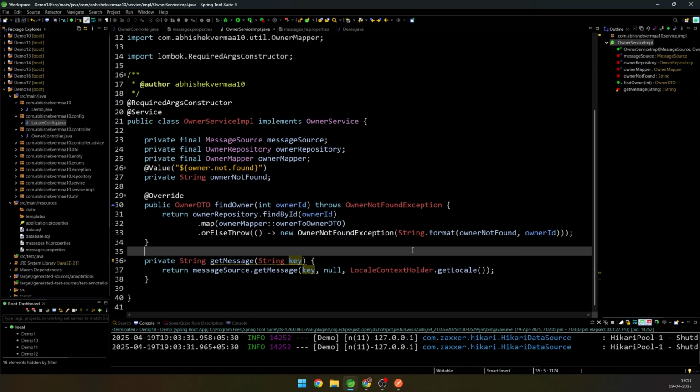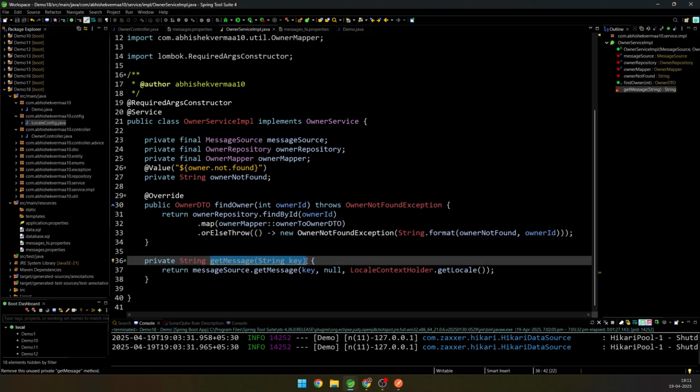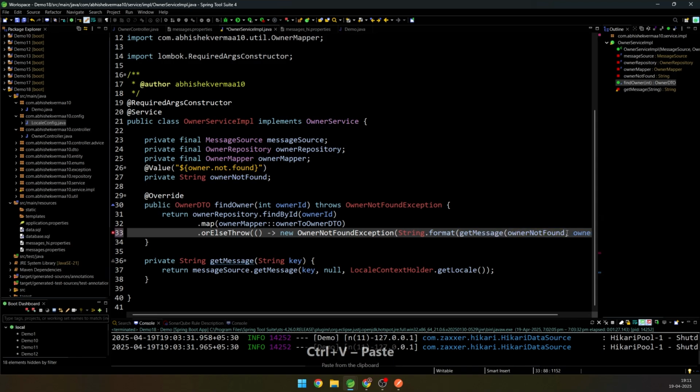Now after this, what's the next thing? The next thing is that we need to pass this message. So now we need to select the message from here. Let's see how to do it. Currently, we were directly taking the message from here only, that is, owner not found. But instead, now we need to invoke this particular method, that is get message. So I will copy this particular part from here, provide it here, and say get message.